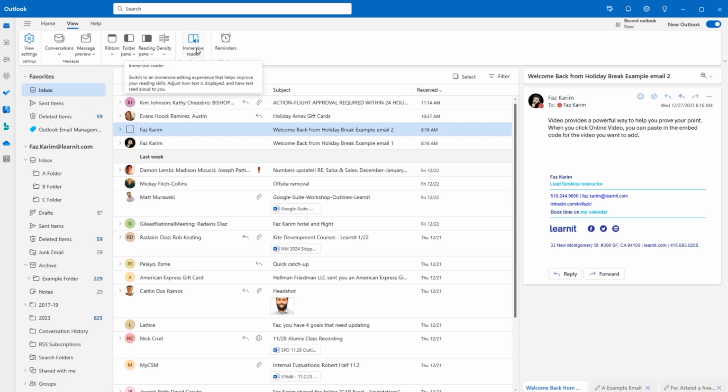Great feature, Immersive Reader there. So these are basic customization settings that we have. Similar to the message preview and the conversations for the inbox itself.